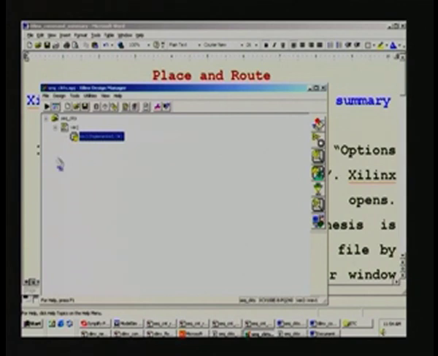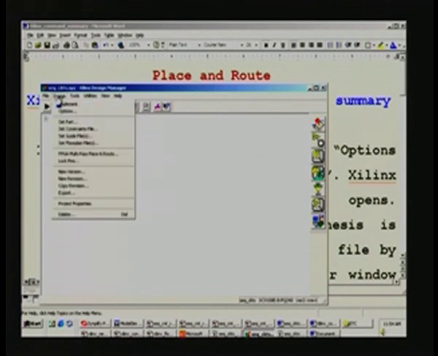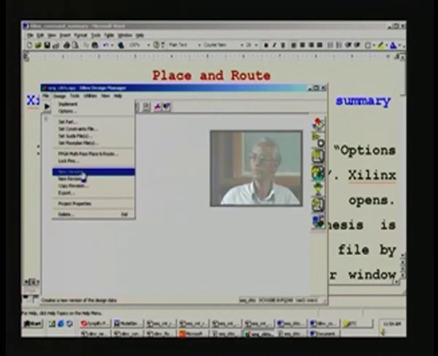You can start the place and route by clicking on this arrow button here. Prior to doing this we will create a new version, because revision 1 has already been implemented. So, we will start a new version. If you click on design, you see here a new version; you can create a new revision also if you wish. Let us say we go for new version.